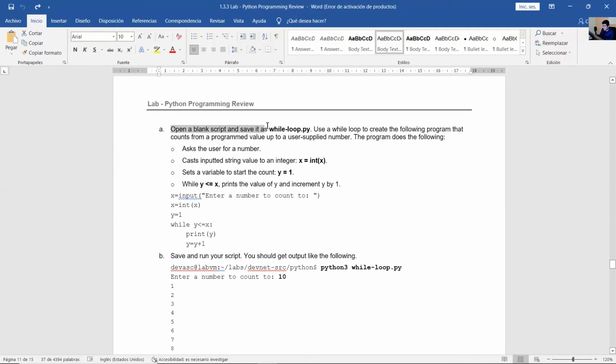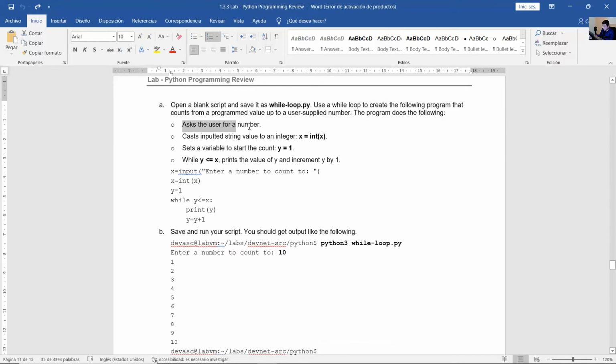Open a blank script and save it as while loop. Use a while loop to create the following program that counts from a programmed value up to a user-supplied number. The program does the following. Ask the user for a number. Cast the inputted string value to an integer using the function int. Set a variable to start the count. While the variable is less than or equal to x, print the value of y and increment by 1.